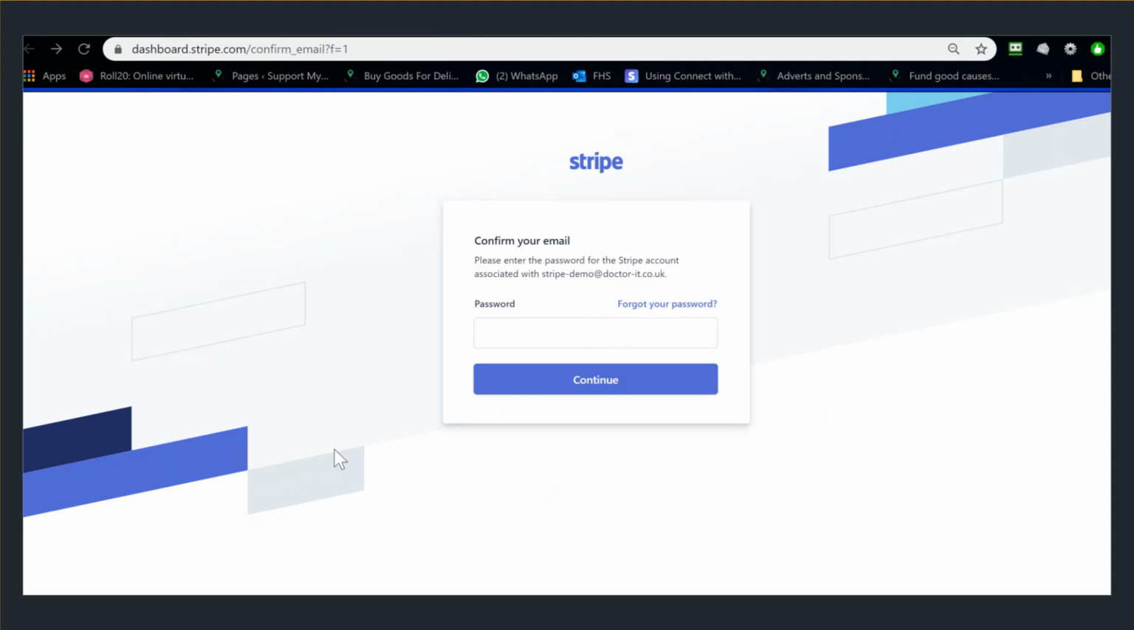After you've entered your password and click submit, Stripe will send you an email to the email address that you put in. You must go there and click the link in that email. You will then see this screen. You enter that password. See, most people forget it. That's why they got the "forgot your password" thing there. And then you're allowed to continue.